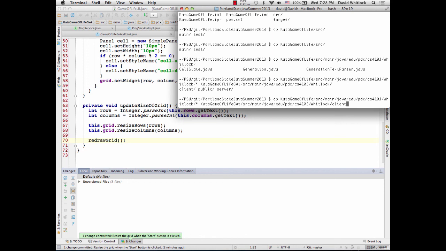I've got cell state, generation, and generation text parser. Generation text parser was the thing that read it from a file, I think. I'm not going to need that functionality. And so that one's going to go on the server. Actually, that one I don't even need, now I think about it. Let's go take a look at it.